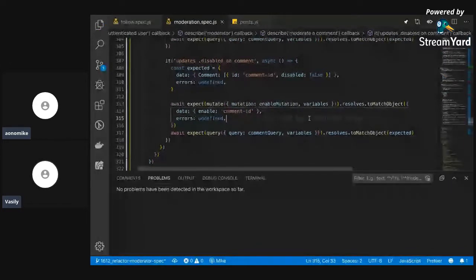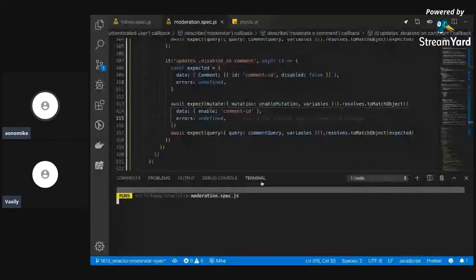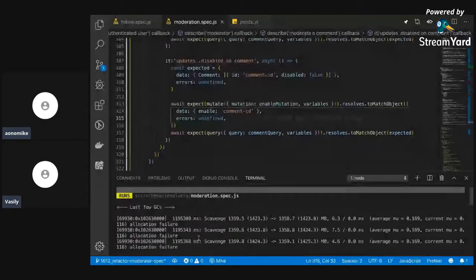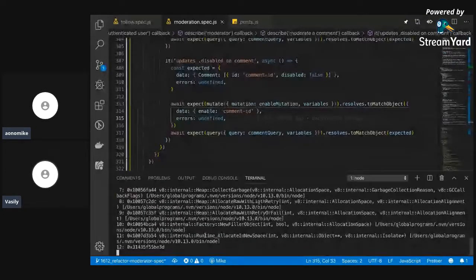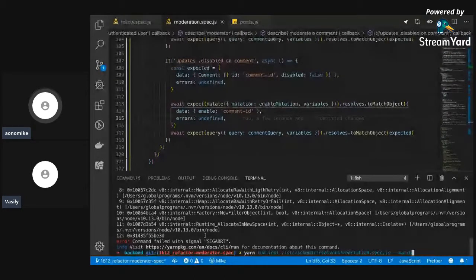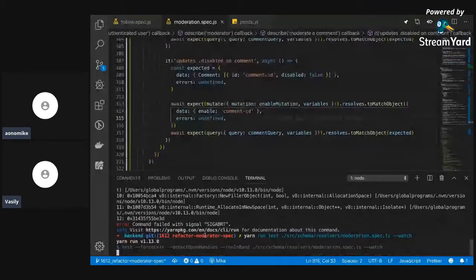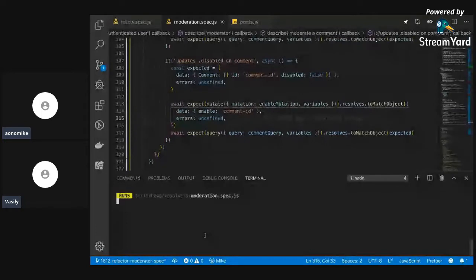Let's see what the test does. Terminal. Boom. And out of memory. I think it happens when there's too much stuff to run. I feel like it has some memory leak. It probably doesn't flush some memory on reruns.